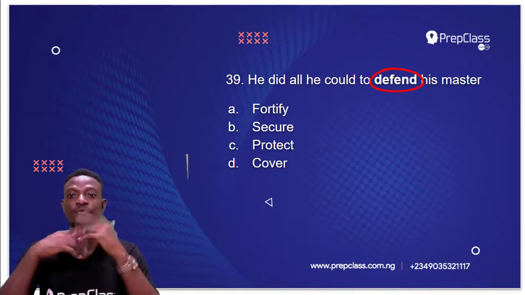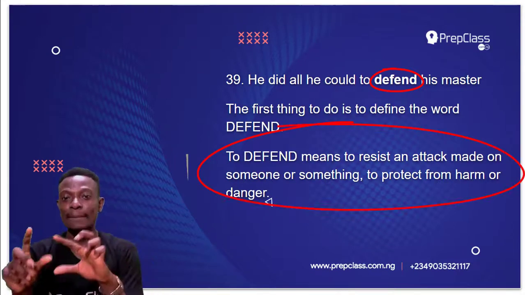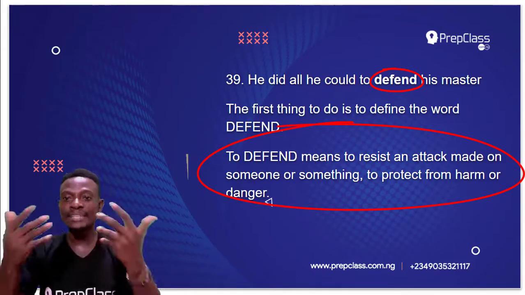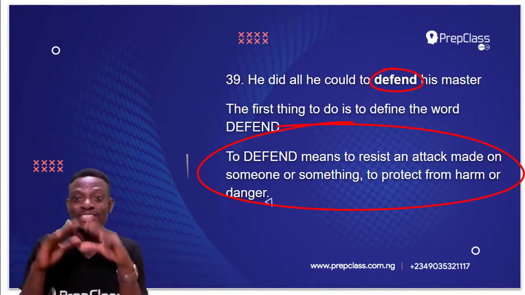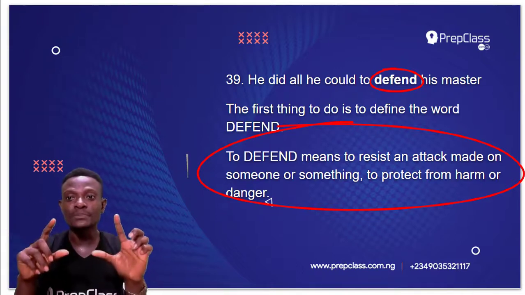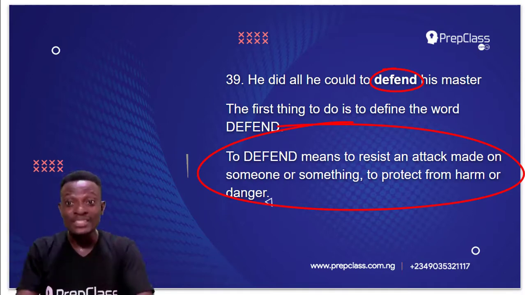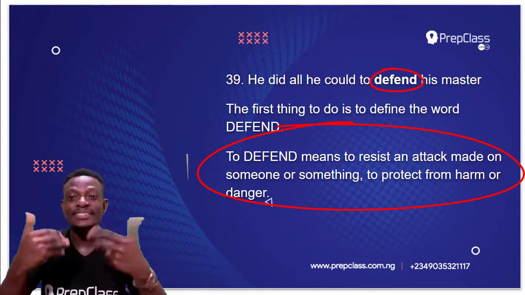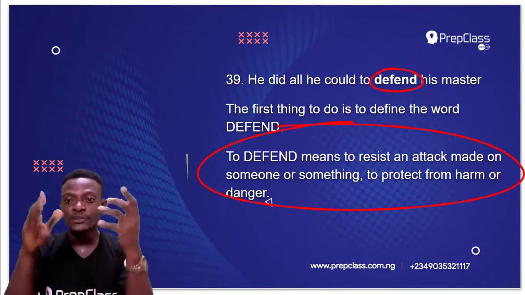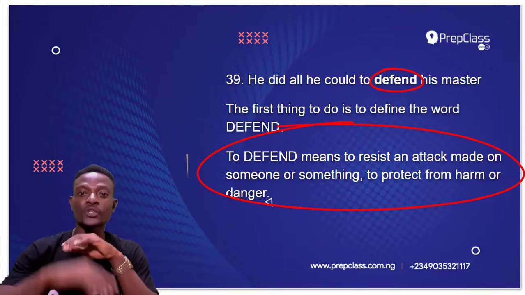Now, the first thing we are going to do is to define the word in bold, which is defend. To defend means to resist an attack made on someone or something, to protect from harm or danger. Imagine yourself like a Chinese master, like a Kung Fu master, and some antagonists want to attack you, want to harm you, but your students come to defend you. They resist the attack. So let's take a look at the meanings of the options one after the other.